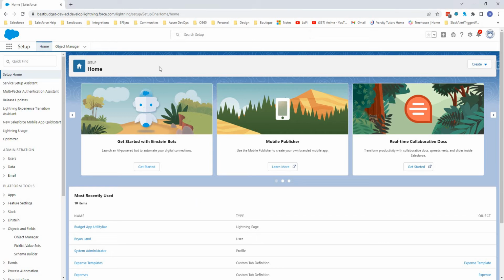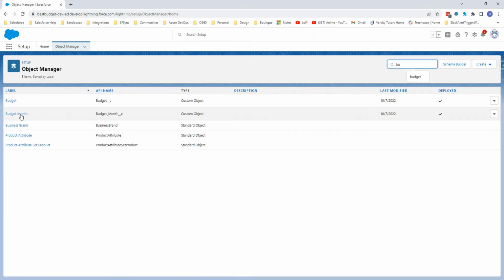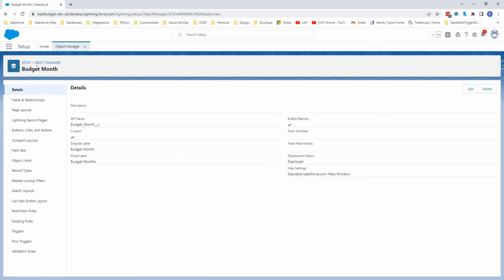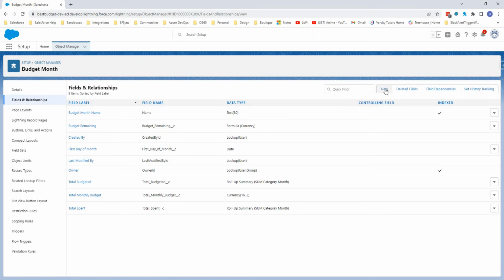So the first thing we're going to do is create our master detail relationship on the budget month object. So we're going to go to our object manager, look for budget month, and click fields and relationships, and then click new.